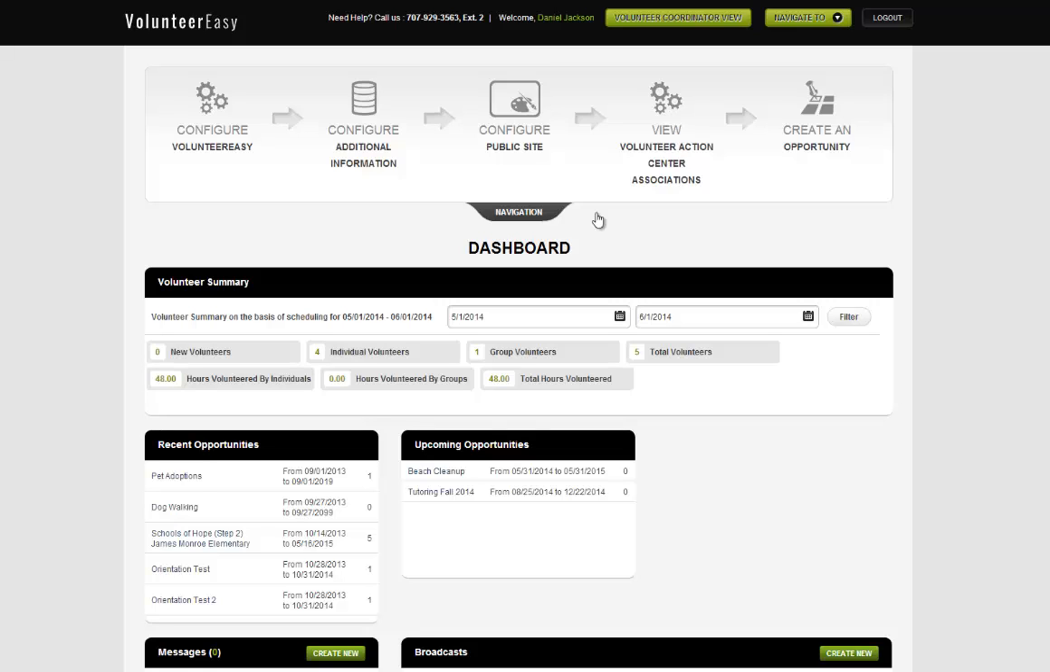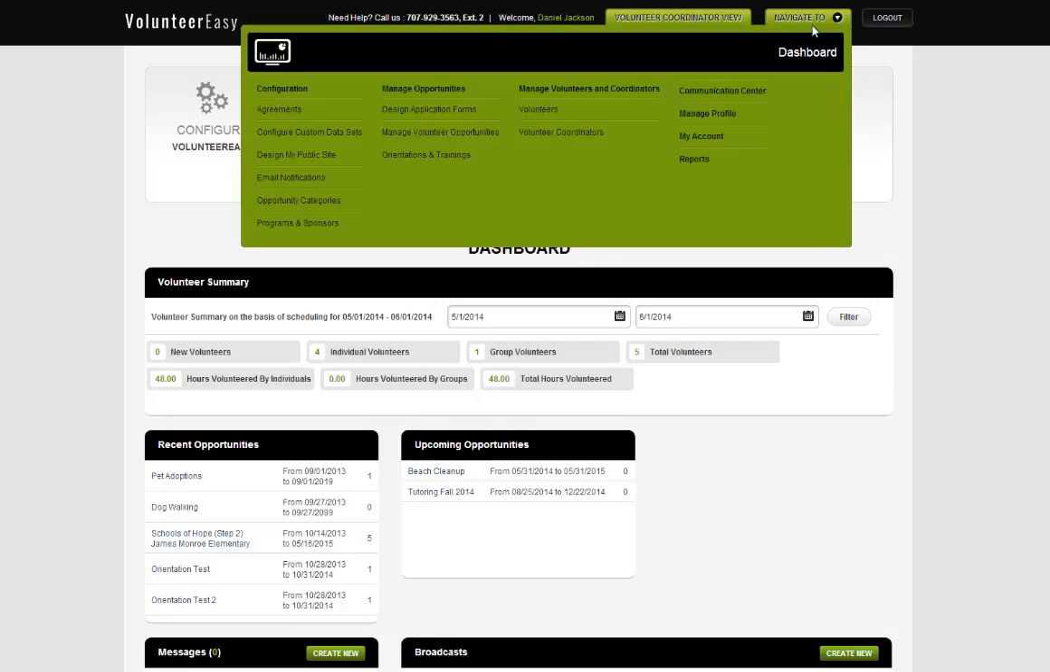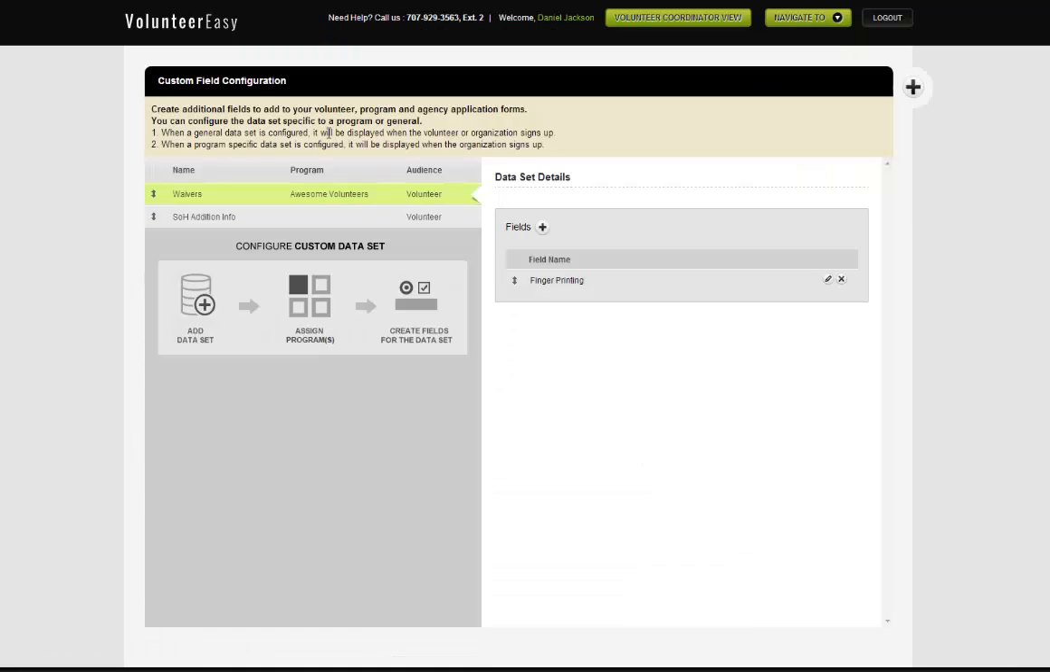This tutorial will cover how to configure custom datasets within Volunteer Easy. Start by mousing over the Navigate to menu and going to the Configuration section, click on Configure Custom Datasets. To create a new custom dataset, click on the Add Custom Dataset button on the top right of the screen.